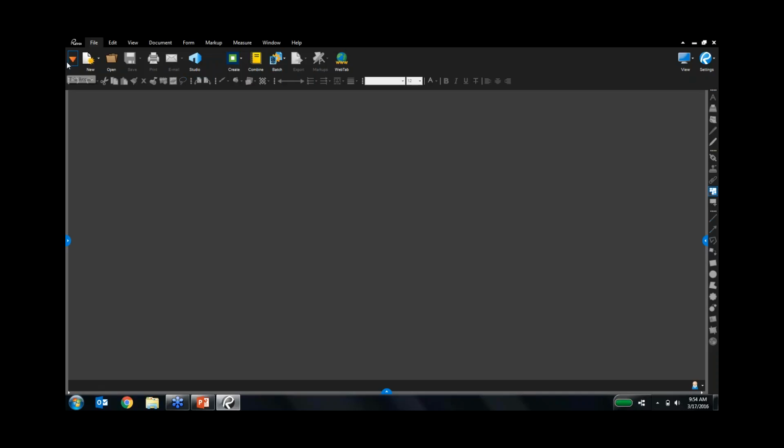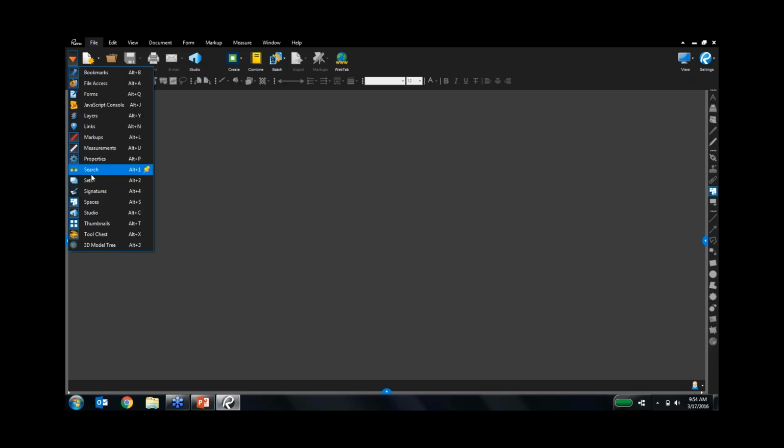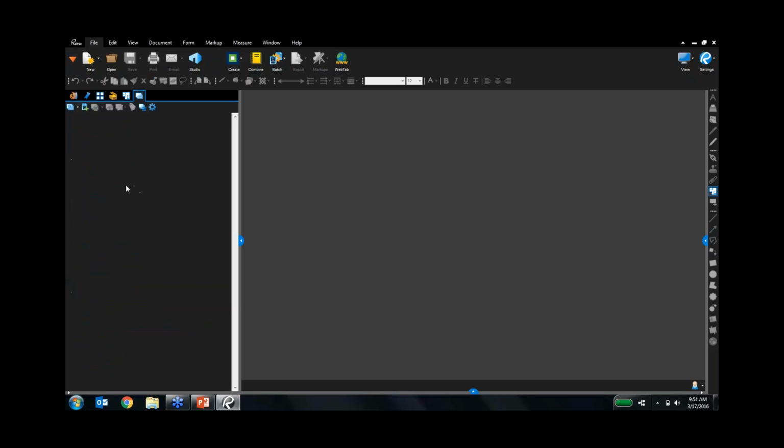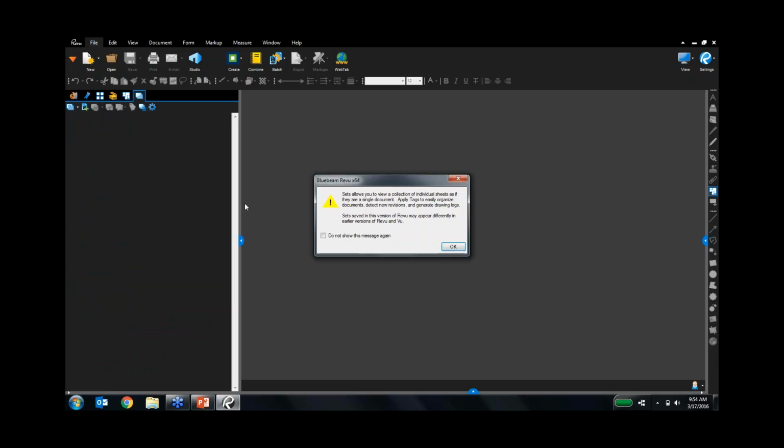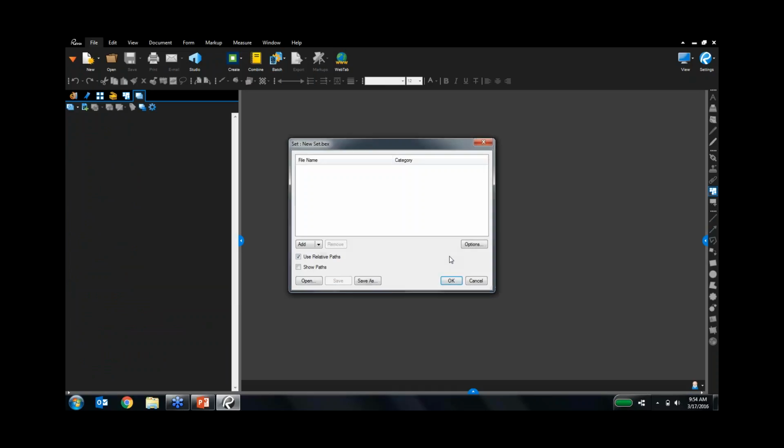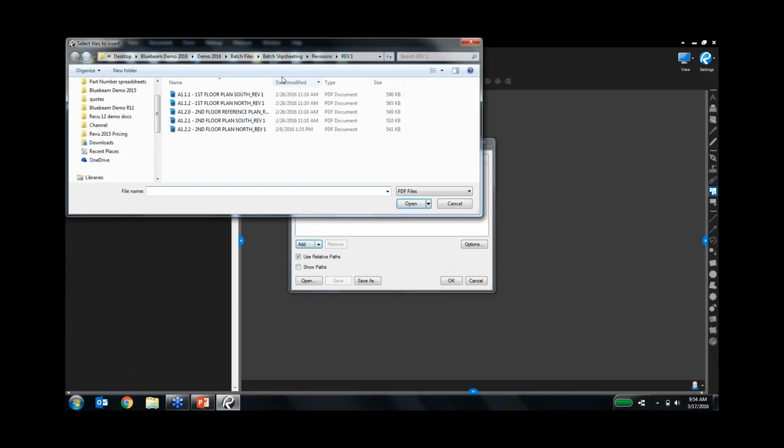So firstly, let's create a set. For anyone that's not familiar with what a set means, it's essentially a way to visualize lots of separate one-page PDFs as if they're one cohesive document set. So it's kind of best of both worlds. You have the easy navigation of a large document set, but the small file size of the individual single-page PDFs. So let's go ahead and create a set.